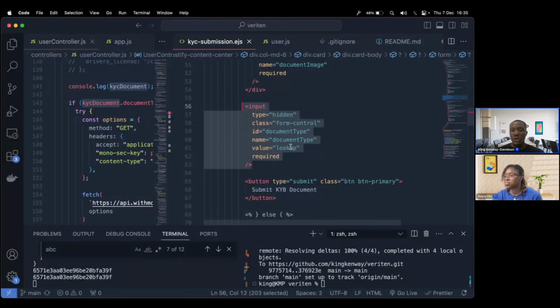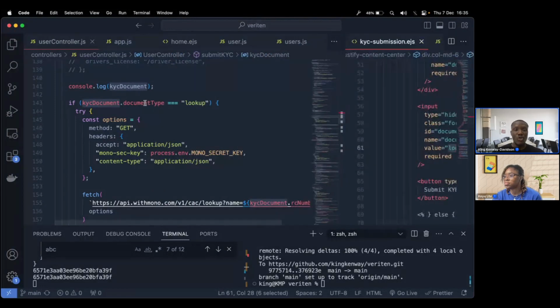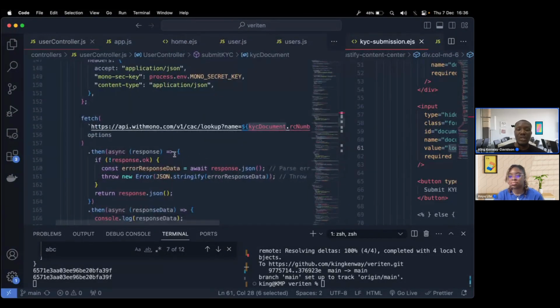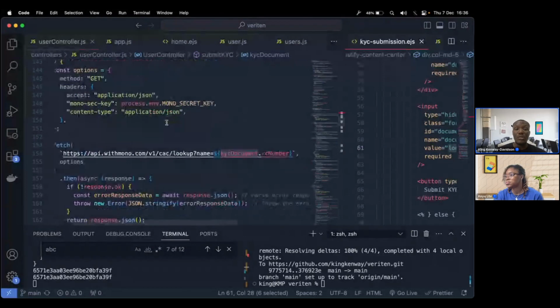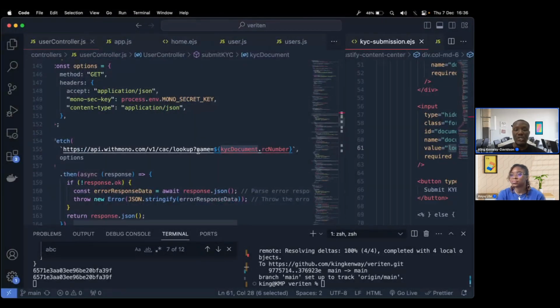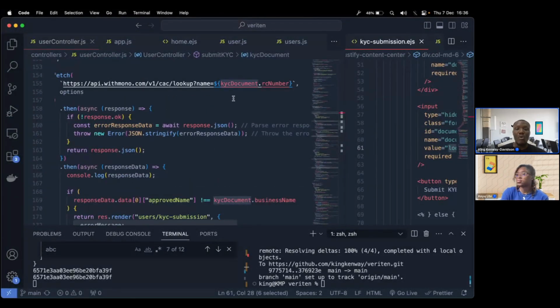So we have this lookup field being passed, and it's also sent to the back end. So we make a quick check that if this is a lookup, we perform a lookup request. So remember, we got the RC number of that user company, and we make a quick check on the CAC lookup. So when we find out that there is a record, we get the business name that the user provided on the front end, and we make a quick check.